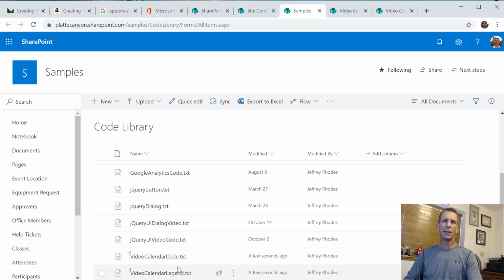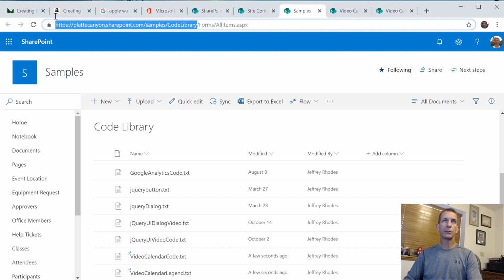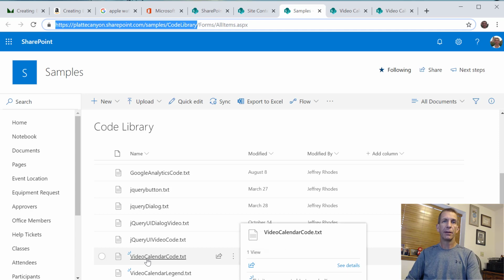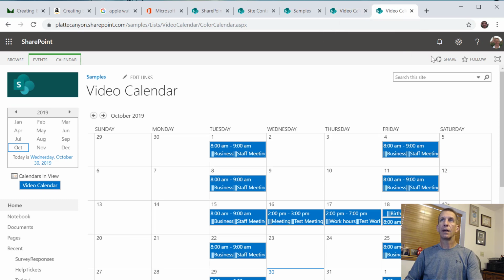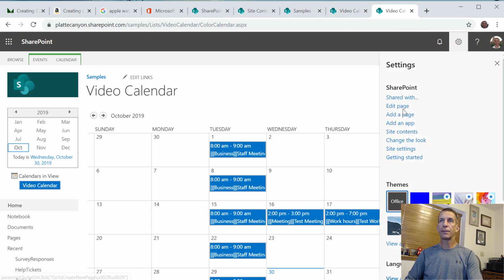And then it can be a little hard to get the path. So what I've found is easier in Office 365 is just copy the path and then I'll just type in. So it's video calendar code and video calendar legend.txt. All right, so let's edit page. Hopefully it's still got my content editor in there. Come on.